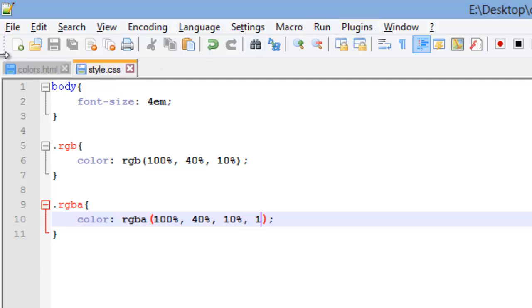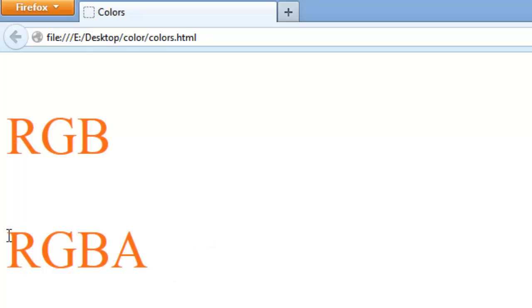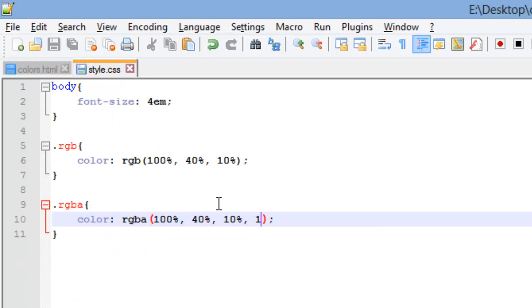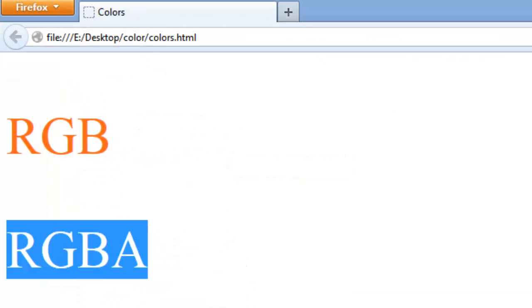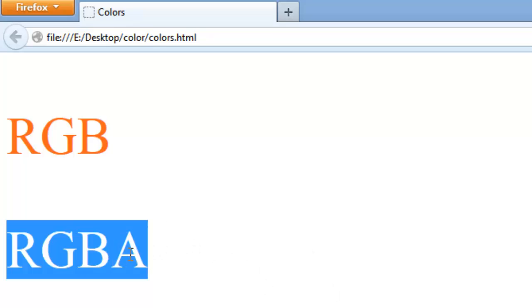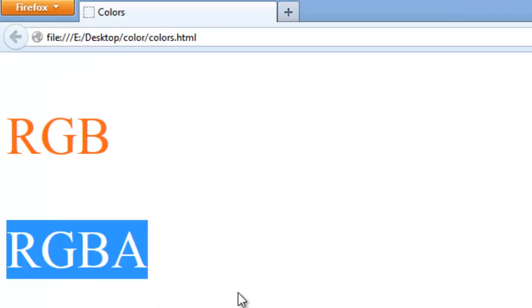I'm going to save, switch over to HTML, and run this in Firefox. As you see here, we got the exact same color. If I switch back over to my CSS, I'm going to try 0 now. If I save and run in Firefox, you'll notice RGBA is there, but it's not there. If I highlight the area where it should be, it is actually there. But since we changed this fourth value to 0, it makes it completely transparent. We're not going to see it at all unless we highlight it like that.